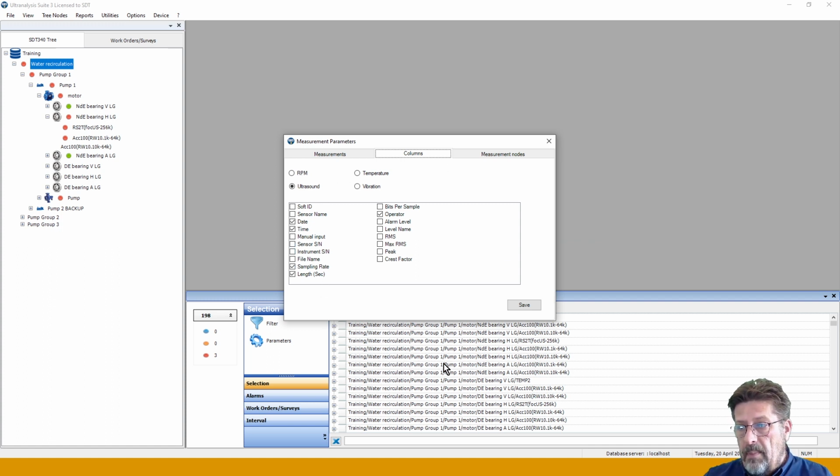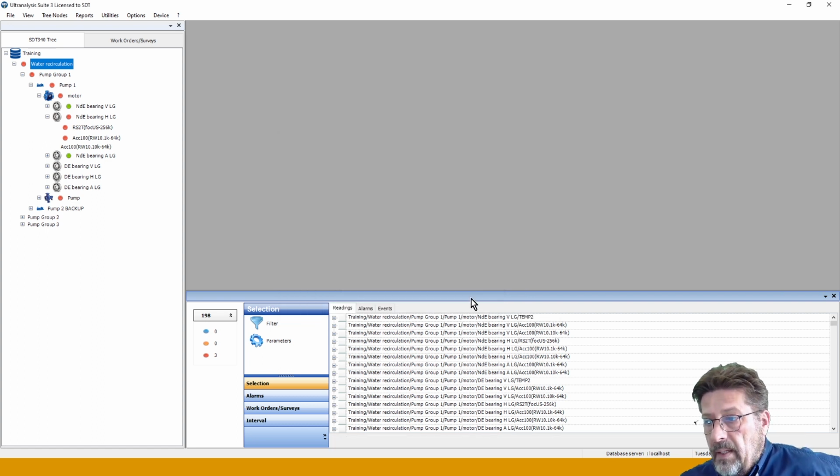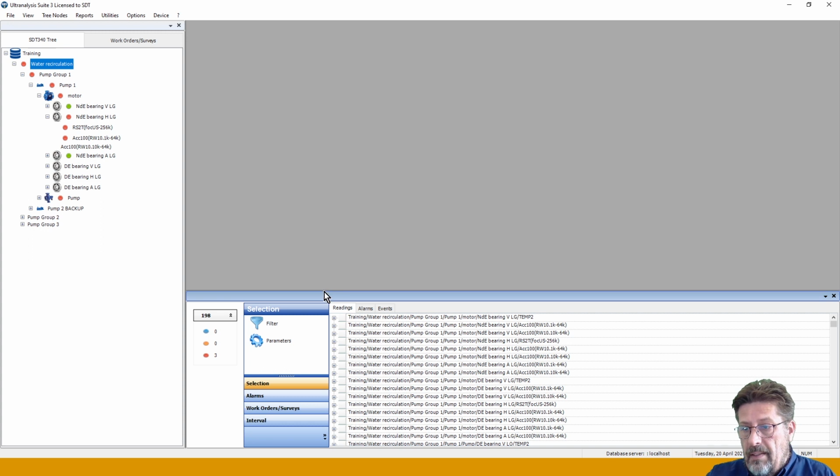So when I open the measurement, I want my bottom pane to show me this, not everything. I want my bottom pane to show me RPM, for RPM measurement, show me this. For temperature, show me this, and for vibration, of course, show me something else. So I can define it differently, and it will be effective immediately. So this is what you can do from the parameters.